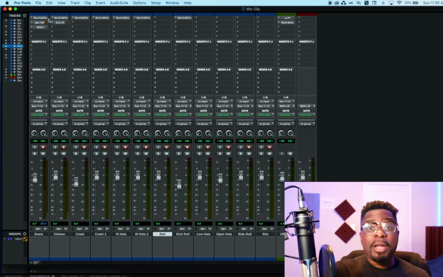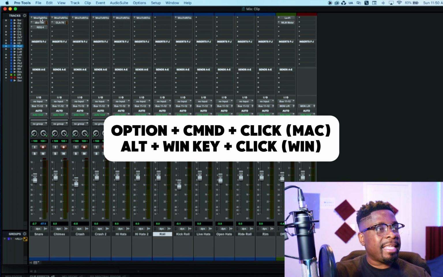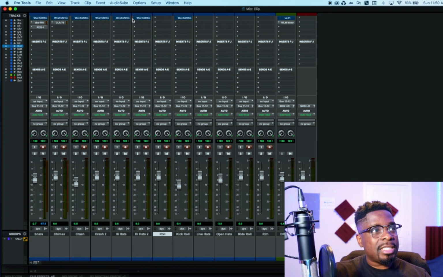And for tip number 5, we're going to bypass plugins across tracks. All we're going to do on our keyboard, we're going to hit Option, Command, and then we're going to click on one of the inserts. As we can see here in the mix window, we have all of these inserts bypassed. And of course, if I click it once again, you're going to see them all go ahead and activate.